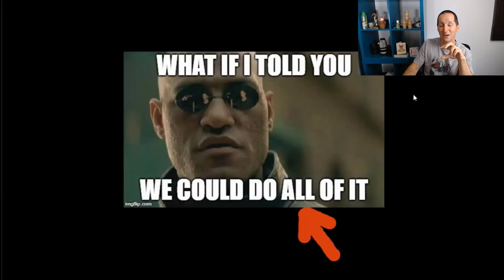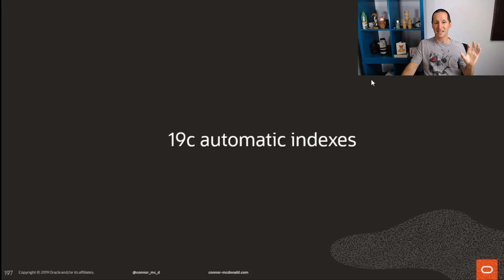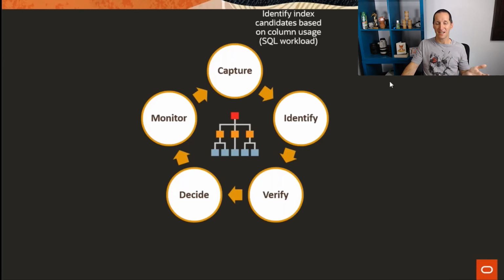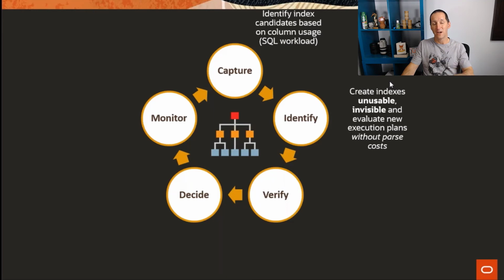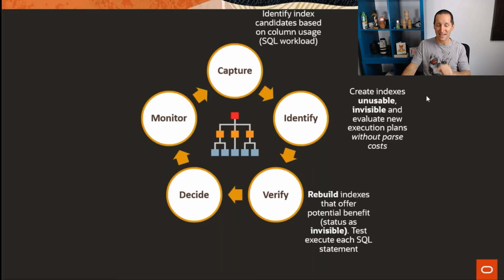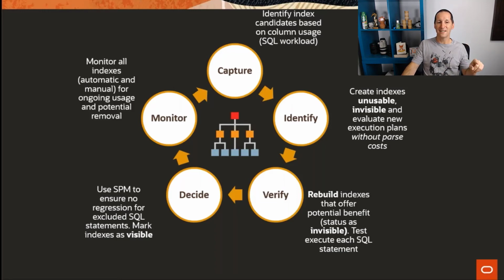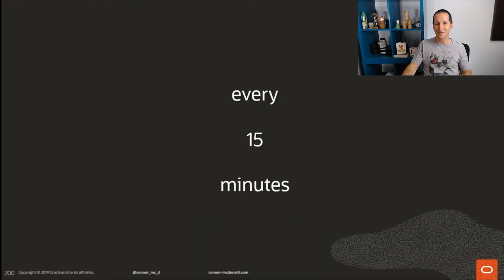And so what if I said that the database could do that for you? In 19C, automatic indexes is exactly that. We actually follow that 10-step best practice. We actually capture candidate SQLs. We then identify by creating unusable invisible indexes and just check virtual explain plans. Then we actually build those indexes as invisible to actually test execute them. Then we decide which indexes are actually worth doing, and we use SPM to make sure that we're not going to have regressions. And we even do more than that, because we actually monitor all the indexes that we create manually or automatically to see if they actually are any of use, because over time we might want to drop them. And we do it every 15 minutes.